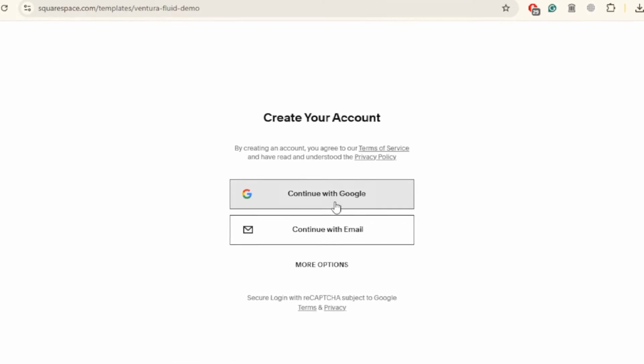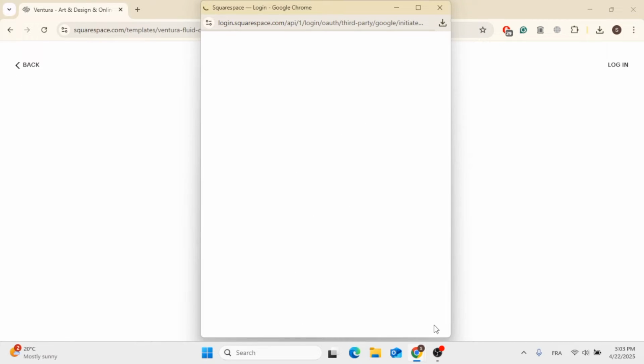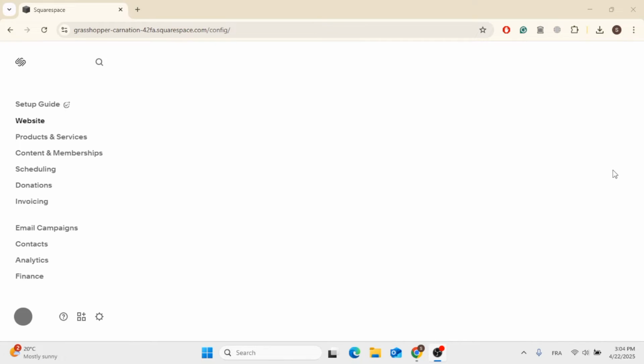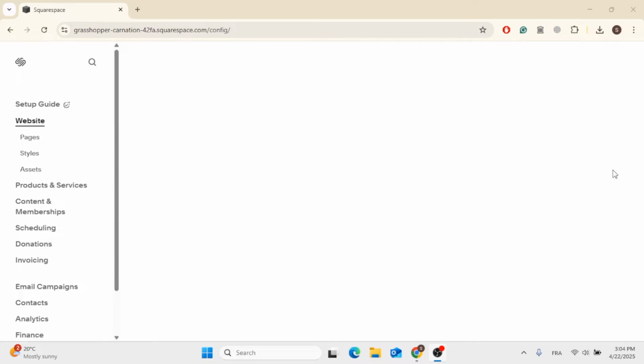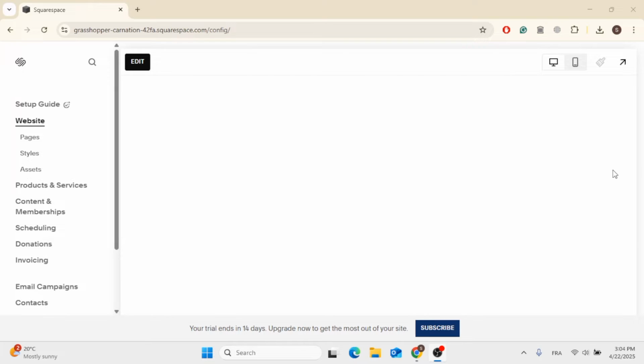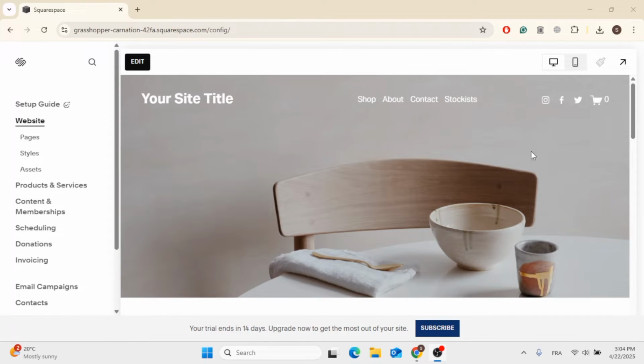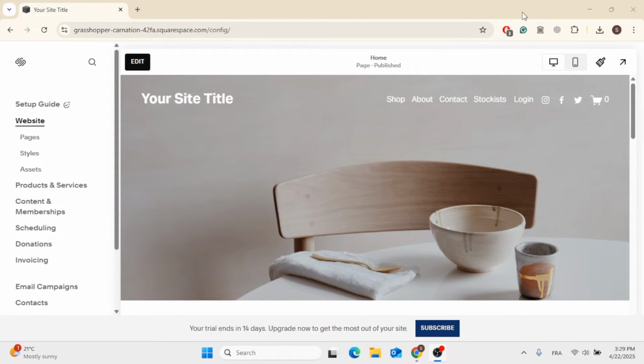Then to create your account, you can continue with your Google account. So go ahead and choose it. And after that, you will be good to go. You can now start creating the email campaign, and you have registered your account. So as you can see, this is the website you just created.